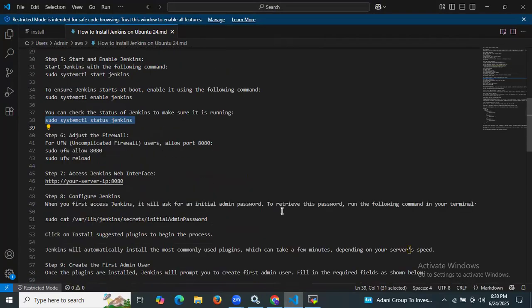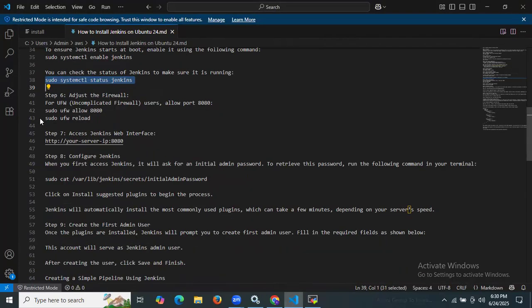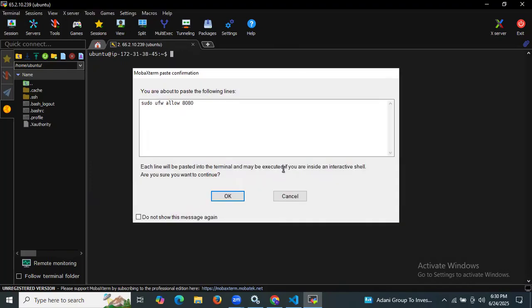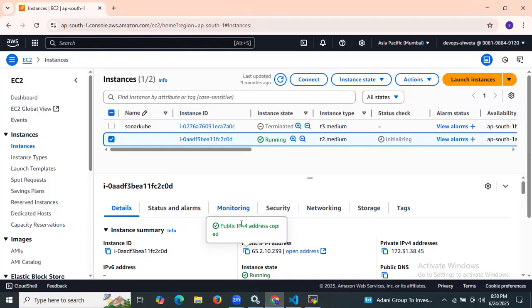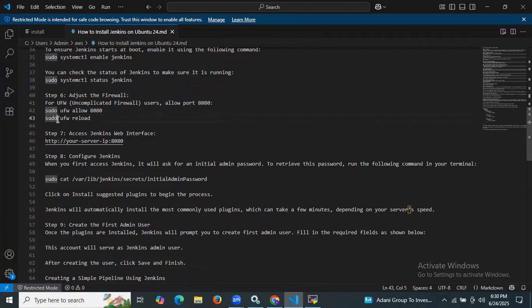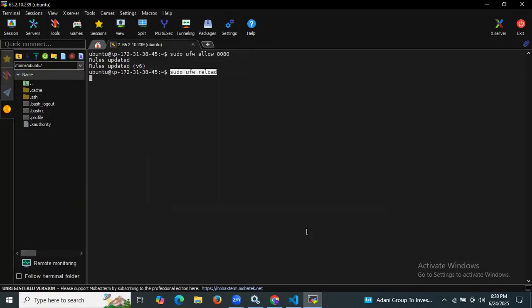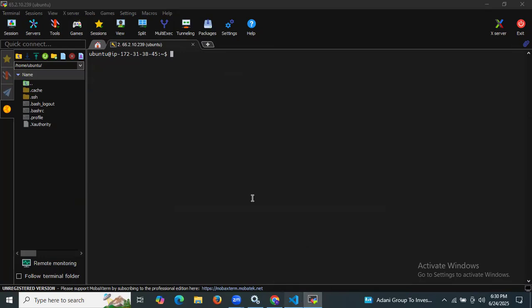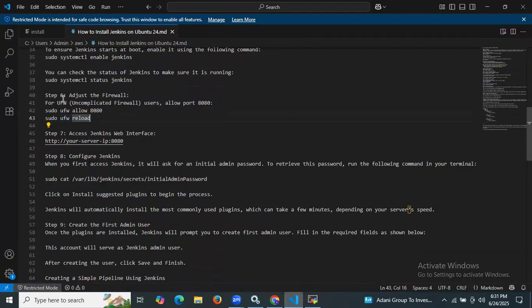Okay, so it's done. Now the next step is to adjust the firewall. If you want, you can adjust it. You can run these two commands to allow port 8080, because we are going to use port 8080. So let's run this command. Rule updated. And sudo ufw reload. If you want, you can check this, or otherwise you can skip this also.